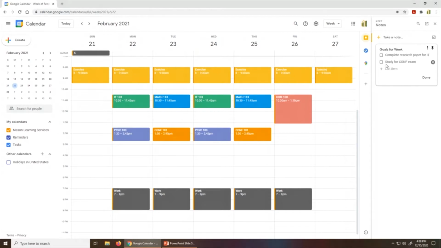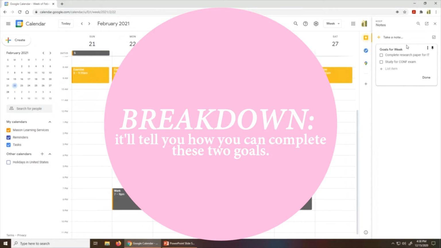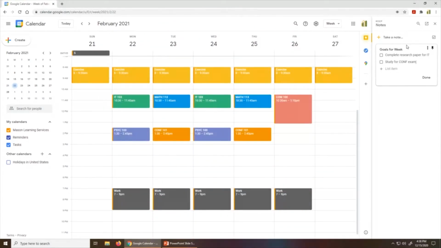Now, if you've ever used a to-do list and you just keep adding things on there, this is what I need to complete, what I need to get done. It tells me what I need to do, but it doesn't tell me how to do it. And with this next step, I'm going to break it down so that it tells me how to accomplish these 2 goals.